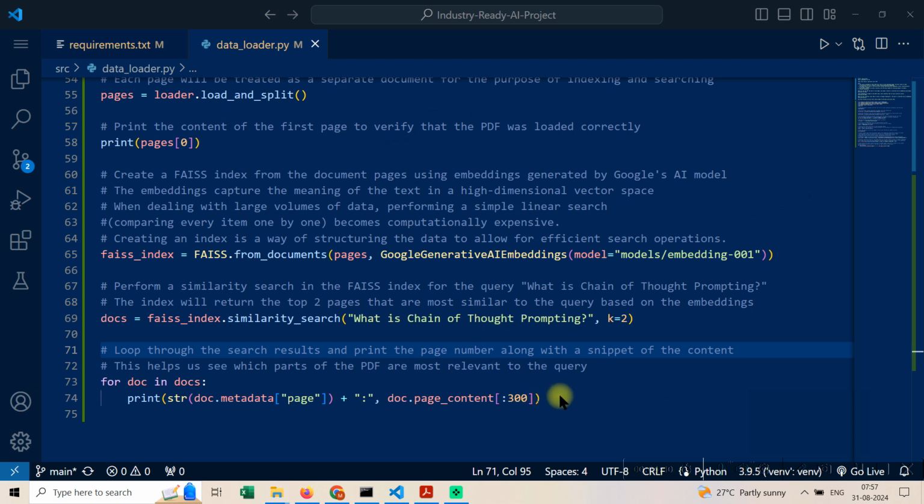Anyhow, if you have any doubt, you can just DM me. This is essentially a very important portion of the RAG architecture.